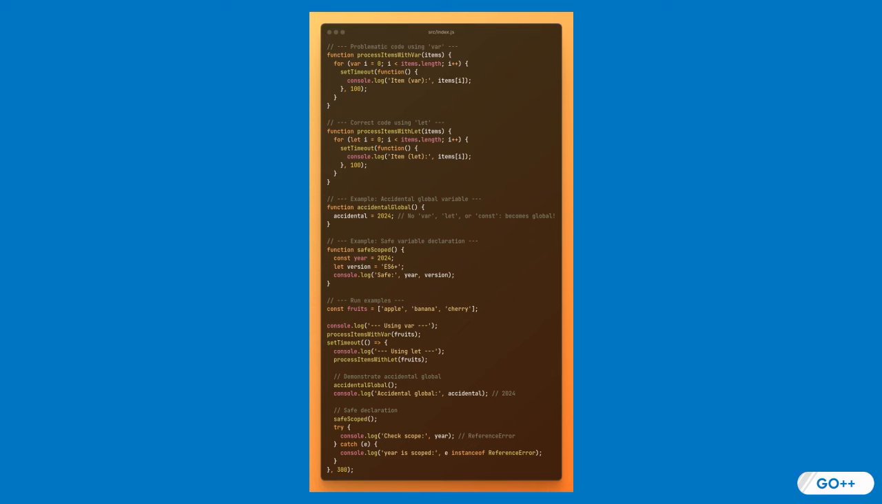Then, the refactored code replaces var with let, which is block scoped, ensuring each closure captures its own copy of i. This resolves the bug and delivers the correct behavior. Additionally, the file demonstrates the consequences of omitting a declaration keyword, leading to accidental globals, another pitfall of legacy JavaScript practices. Finally, the examples reinforce best practices. Always use const by default and only use let when reassignment is necessary. By walking through these side by side, you'll quickly see why abandoning var is essential to writing robust modern JavaScript.